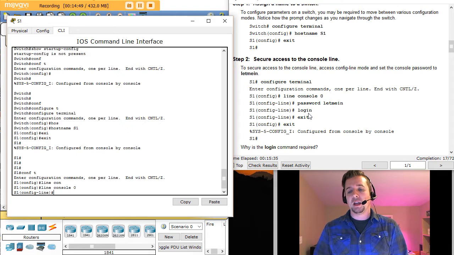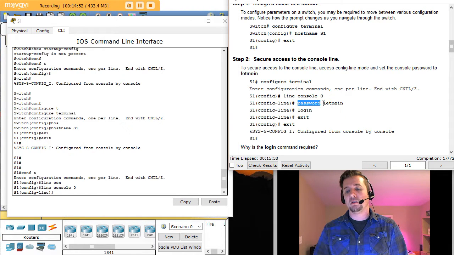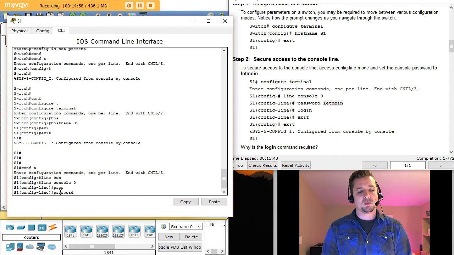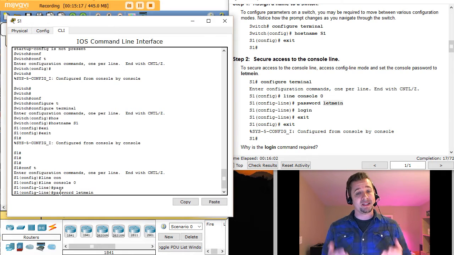They want us to put a password of let me in. So we're going to type password, and after you do a space, you type your password, let me in. Now be careful not to put any spaces at the end of your password. That can cause you an issue when you go to type it in and it's not letting you in, just because you have a space there, because it will be whatever you type. So if you put in extra spaces or any characters, make sure you remember that, because it will do exactly what you tell it to do.